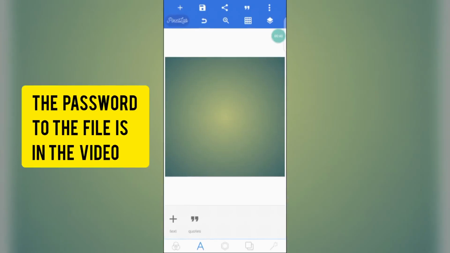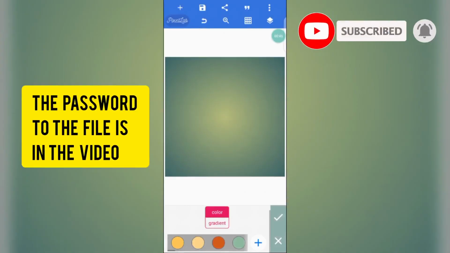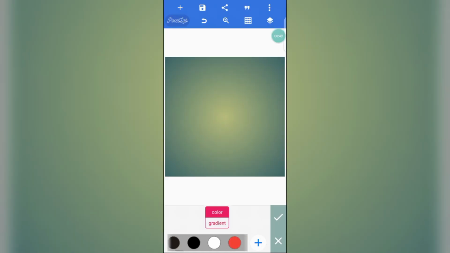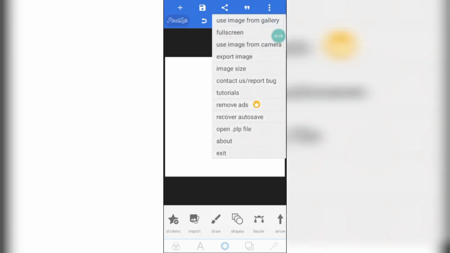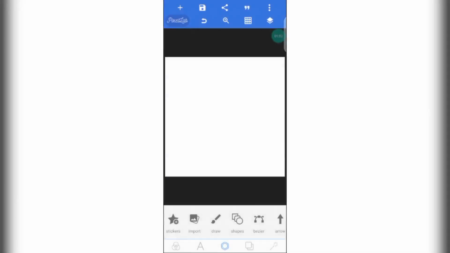This is my workspace. Now the first thing I want you to do is to click on the last icon, go to color, then give it a white color. Now the dimension that we'll be using to create this birthday flyer is the default dimension. Let me show you what I'm talking about. Image size 1280 by 1280. Okay, now let's import the background of the design.